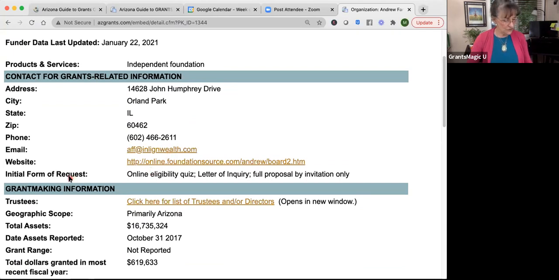And then take a look at initial form of request. This is telling you what they want you to do first before you submit a proposal. Now, in this case, they've got a quiz they want you to take online to make sure you're eligible. They ask for a letter of inquiry. Based on the letter of inquiry, they may invite you to submit a full proposal. But take a look at this. They only accept full proposals if they have invited you because of your letter of inquiry. So look how much information is packed just in these first opening lines of this particular profile.